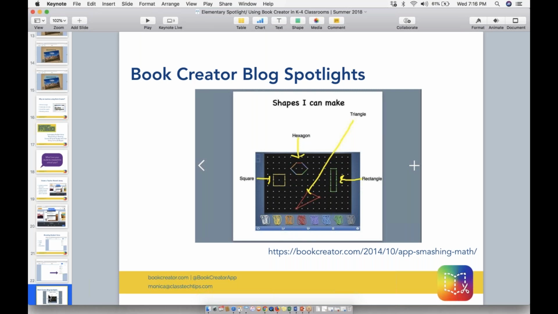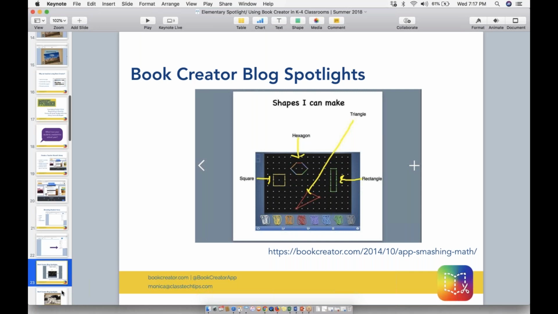So this first spotlight comes from fellow Book Creator Ambassador and ADE Christy Musey. She's had her students app smash in her elementary school classroom. In this picture, you can see the app Geoboard from the Math Learning Center. Her students have used the text tool to add a title to their page, to add labels to their page, and have used the draw tool to point to different shapes on their screen.